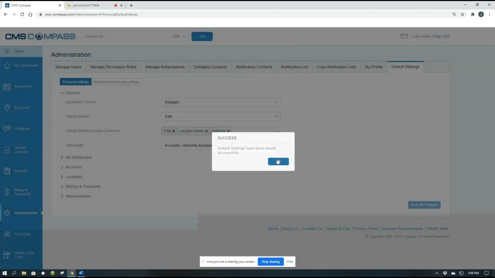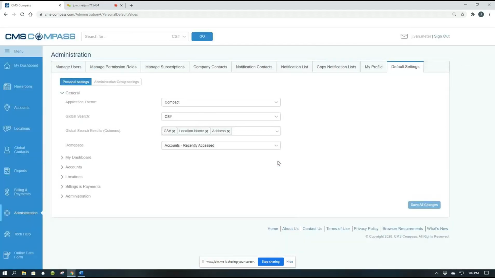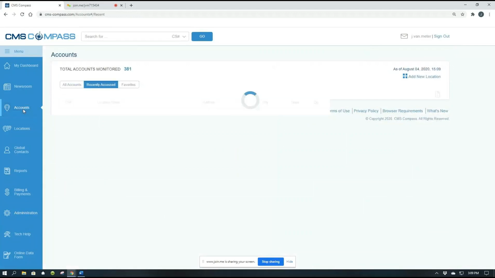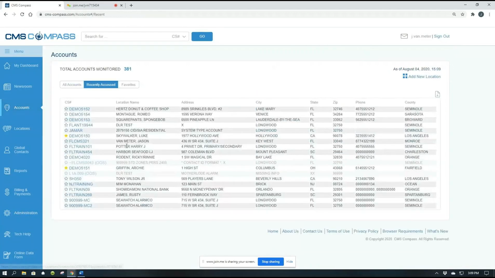You'll see it was a success. I'm good. I don't even have to log out for this. Okay, it's automatically going to take effect. So now if I go back to my Accounts page, let's look at the difference on what we see here. Bam. So now you see all 20 accounts for my recently accessed right there on my screen. Scroll bar is gone. I don't need to scroll for anything on here.